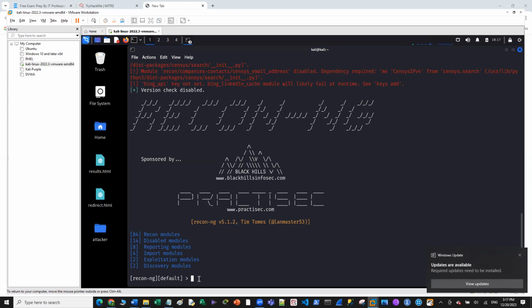Okay, so in order to do that, I go modules load recon/domains-hosts/hackertarget command, and enter.